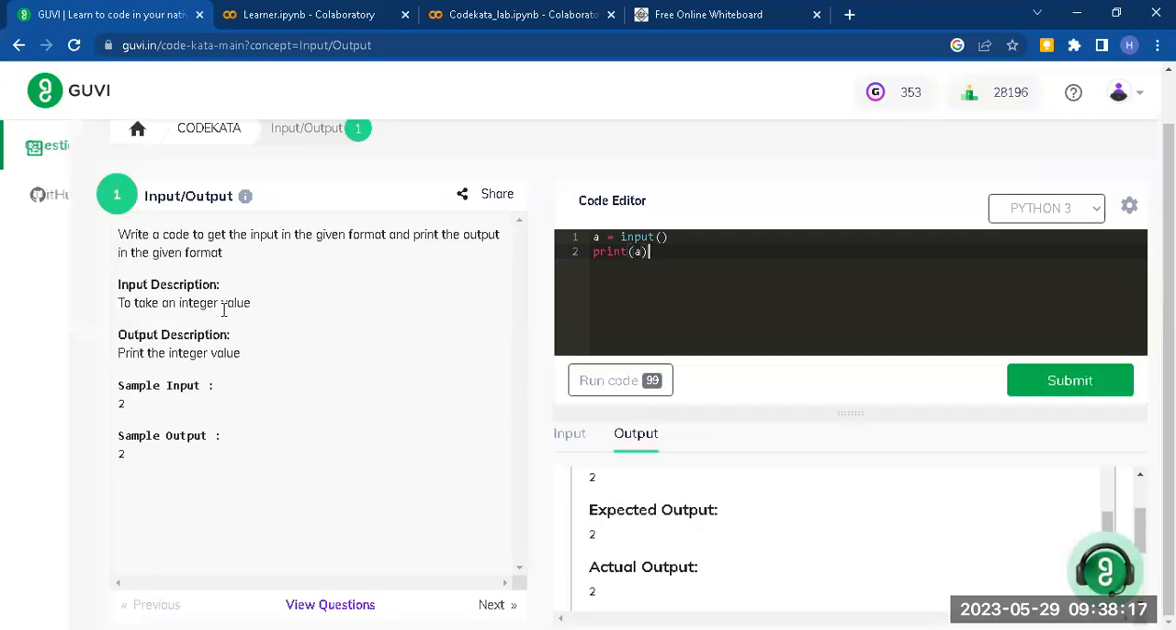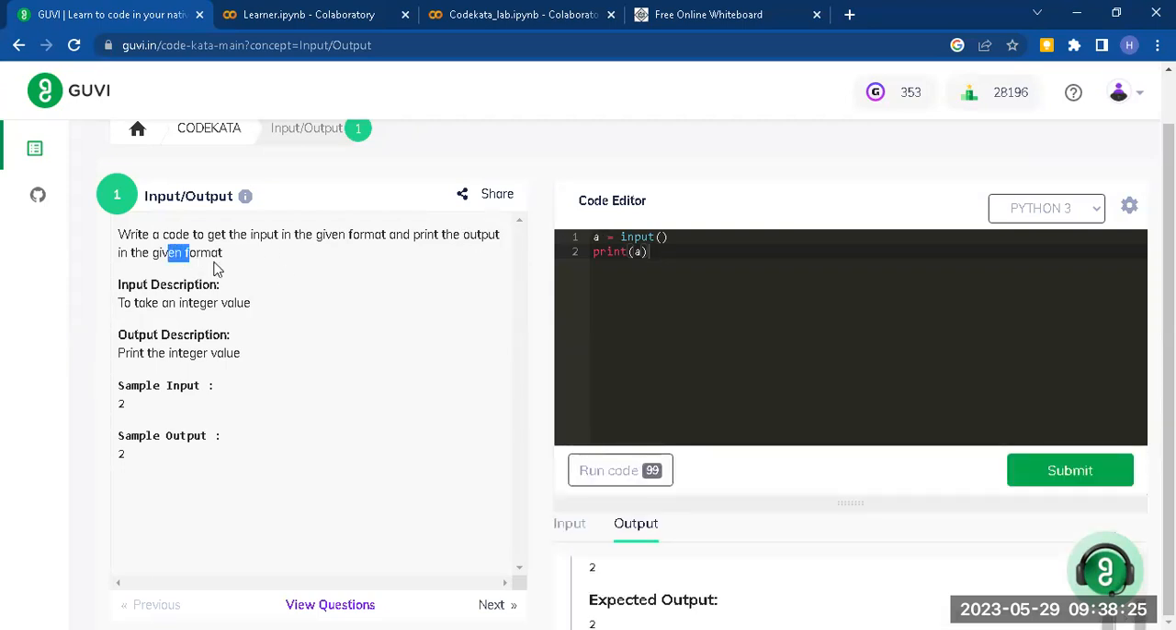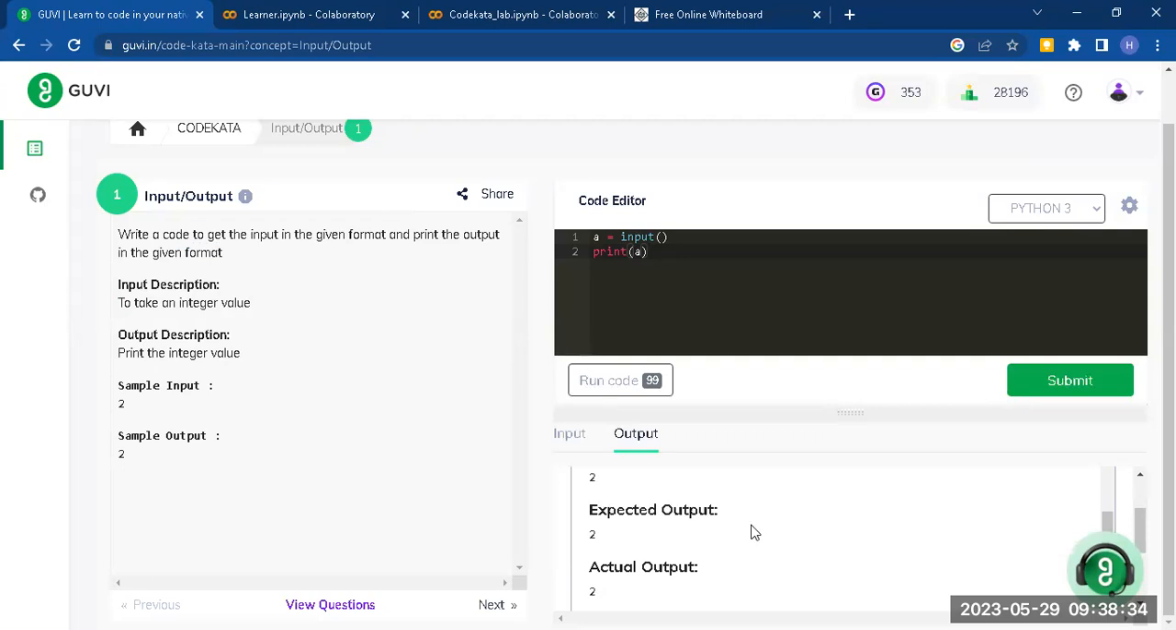But in here they have given: write a code to get the input in the given format and print the output in the given format. They have just given that as a format only. But in here they have given to take an integer value. That's why I have taken it as an integer one. But the Codekata only checks whether the expected and the actual output are the same or not. That's all.